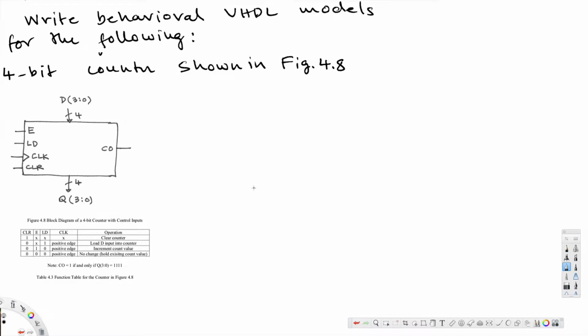Let's look at this problem right here. This question is asking, write behavioral VHDL models for the following 4-bit counter shown in figure 4.8. Here we have a 4-bit counter. We have enable, load, clock, clear, Q, D, and CO. Okay, now let's go ahead and write our VHDL code.